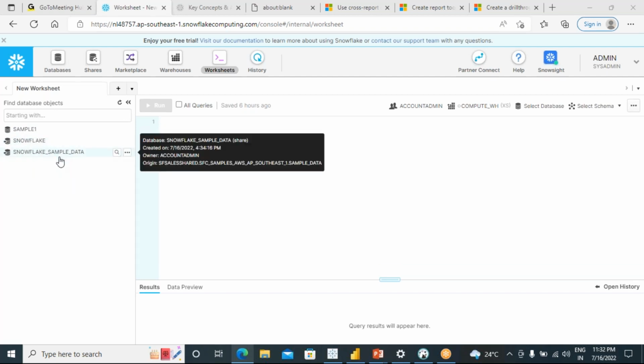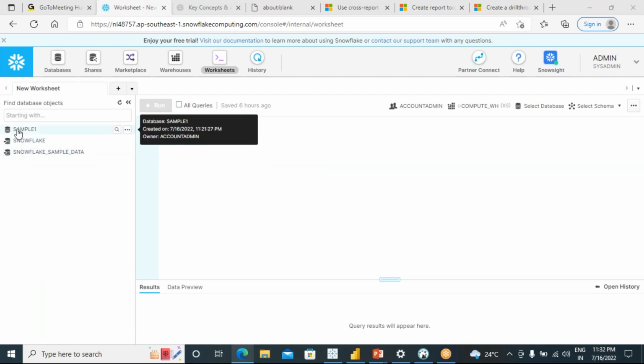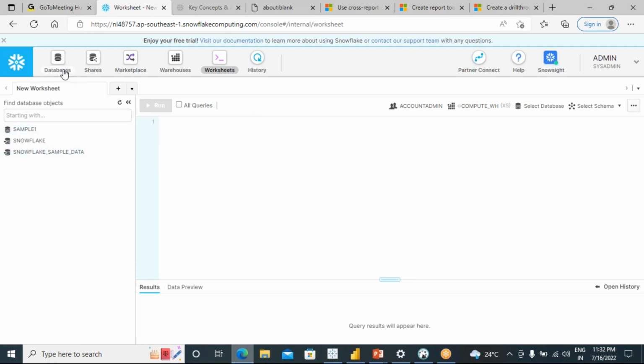These two are Snowflake and Snowflake sample data. These are the default databases from Snowflake. I have created sample one in one schema. Let's create one more new database.